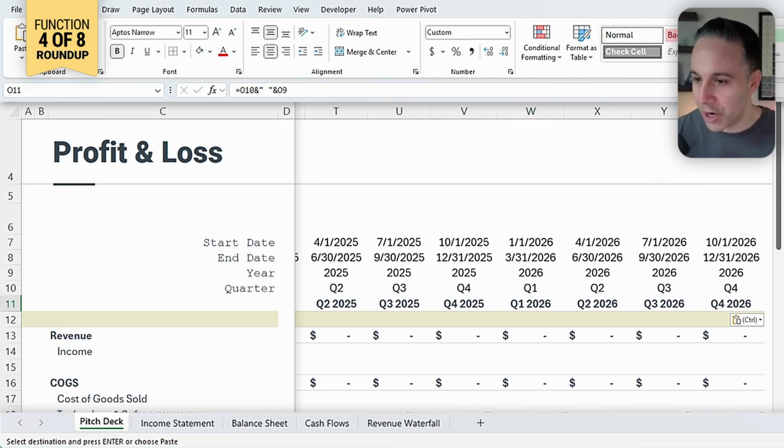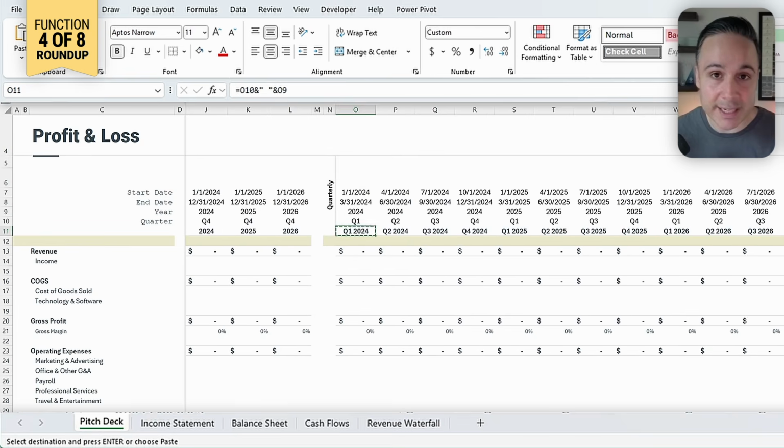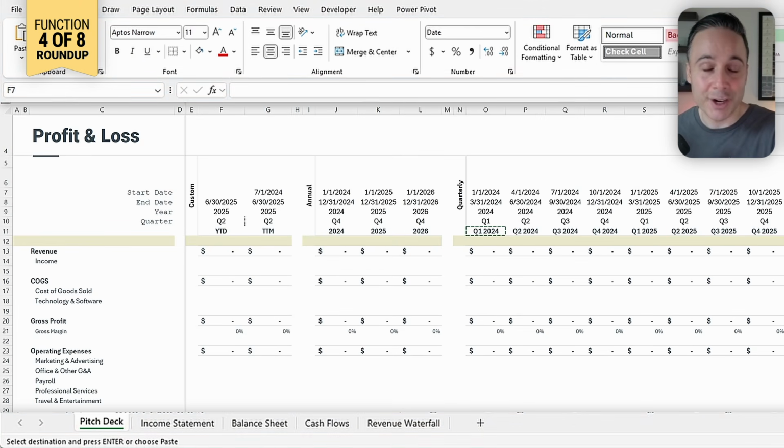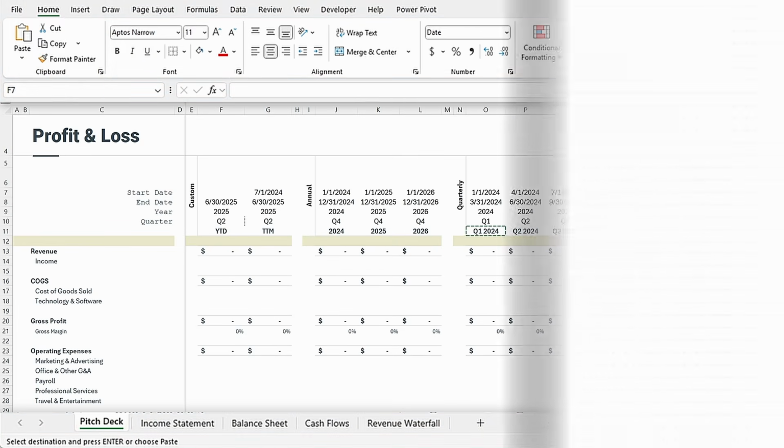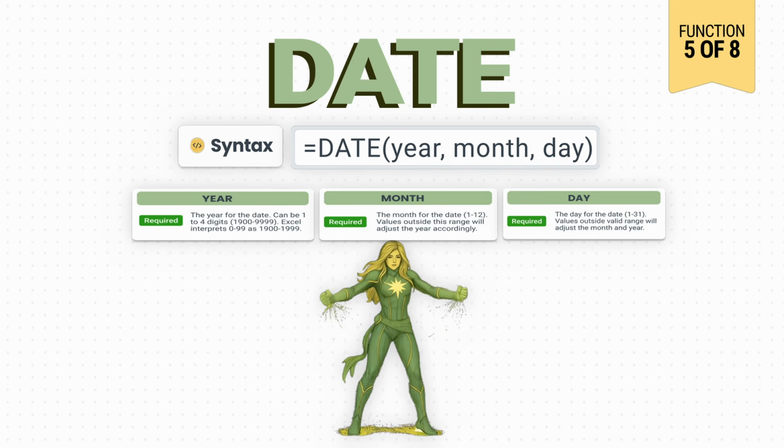I'll copy that as such. Perfect. All right, now we have our dates. To get to the start date over here, we're going to utilize our last date function. And that function is called the DATE function. And watch how simple this is.